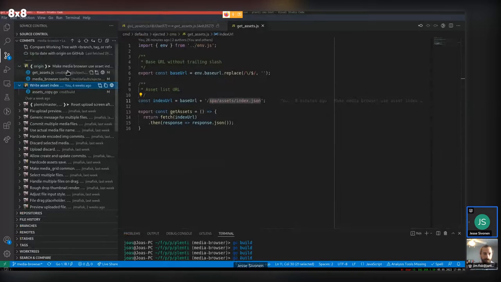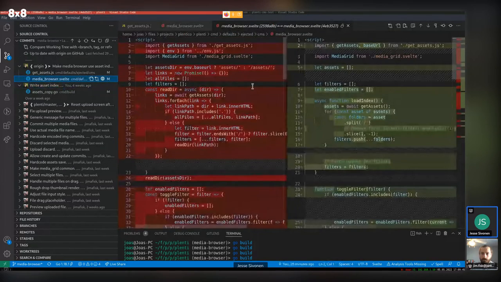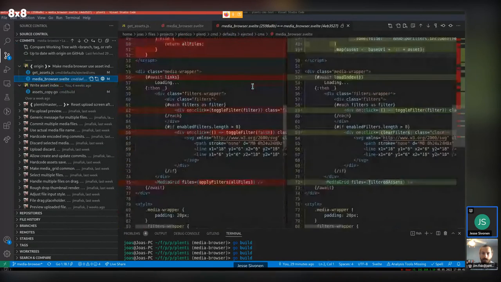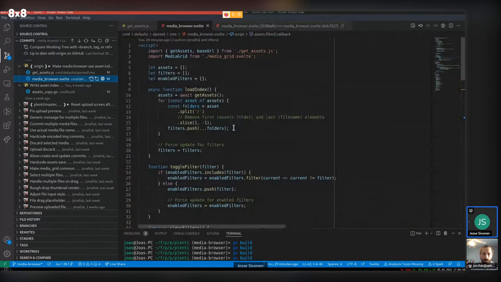Great. And then I modified the media browser. I can actually show the diff. Oh, yeah. A lot of it. Yeah. So actually, let's just see the file, because there's so many changes. There's the get assets. I've just rewritten most of it because it was easier.